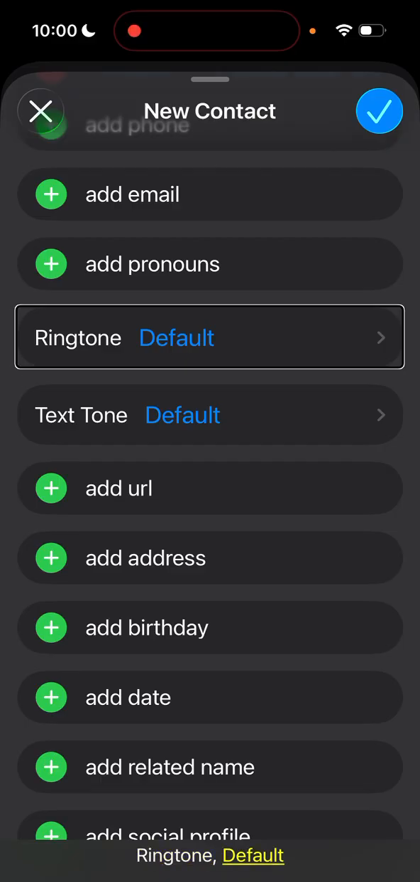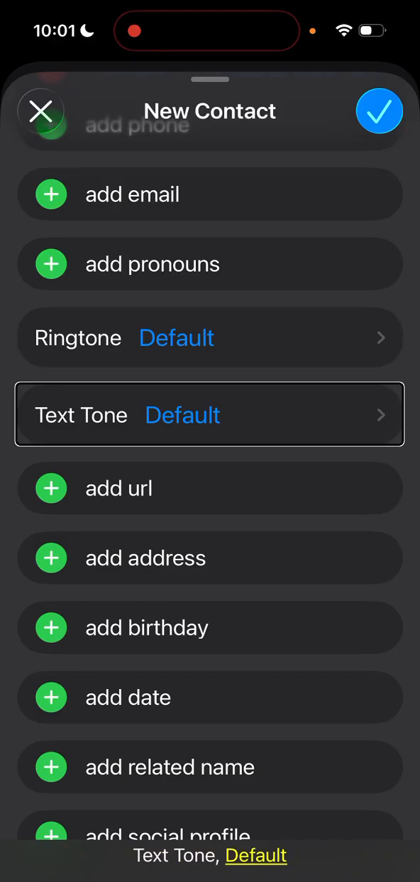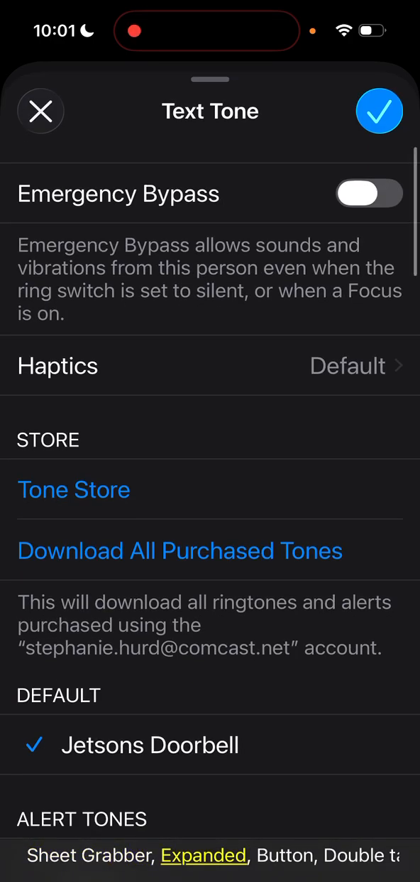All right, so Ringtone. Now Default. We're back in our adding the contact different fields. Add ringtone. So there's the ringtone. So the next one, if you flick to the right, is text tone. Text tone. All right, so there's text tone. You can do the same thing. I can double tap. Sheet grabber. Expanded. And then I'm going to flick to the right.